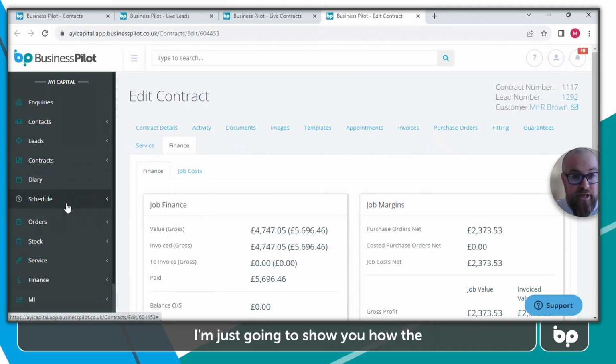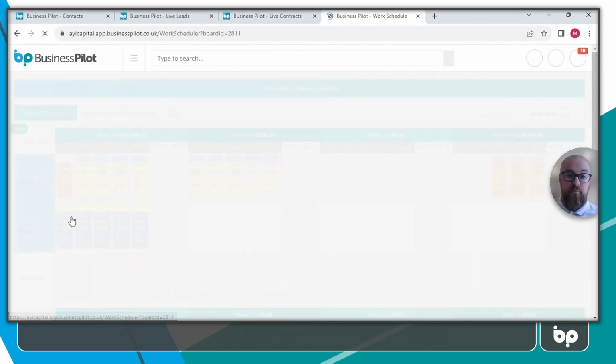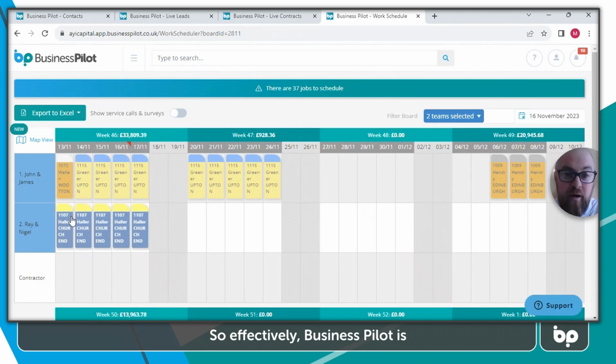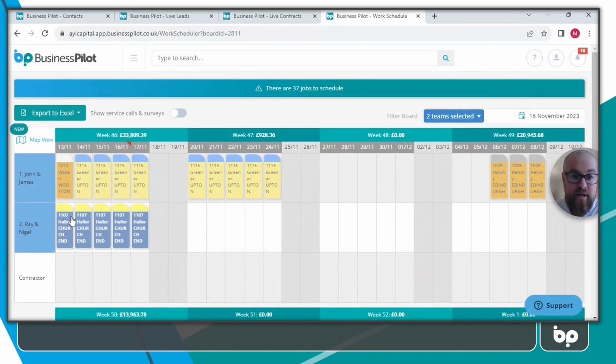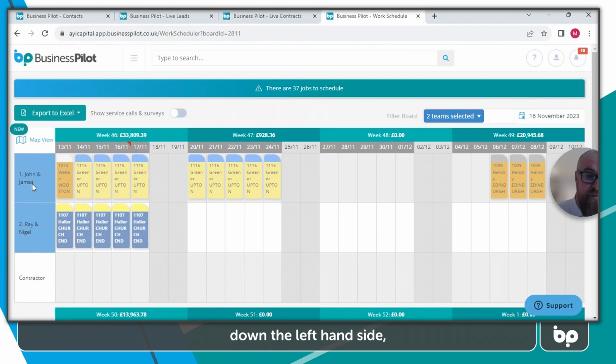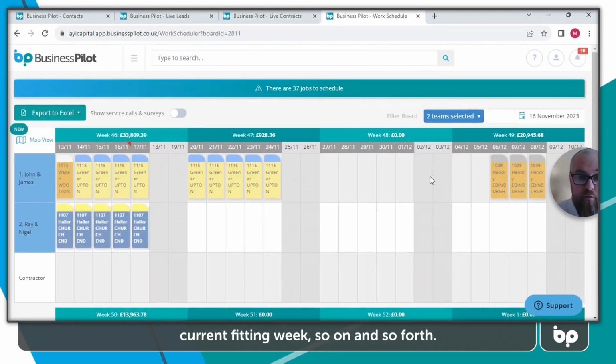I'm just going to show you how the schedule board works. Effectively, Business Pilot is a digital T-card system. Your fitting cards, your fitting teams down the left-hand side, current fitting week, and so on and so forth.